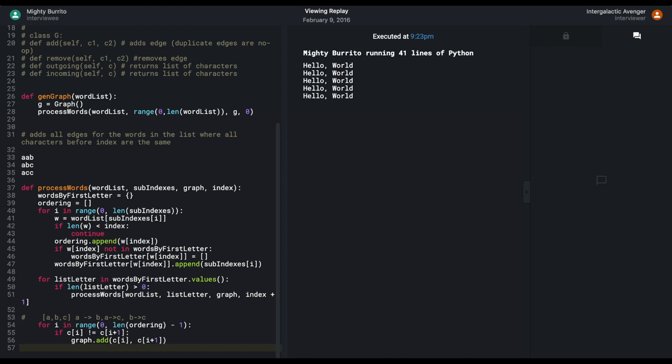Okay. And then the next sub indexes is going to be this words by first letter. Oh, that's this list letter. And the values are that. Okay, all right. That looks good. So I think you've already looked in the crystal ball and realized where the next step is in all of this, and you even said topological sorts. So sounds like you're ahead of the game there.